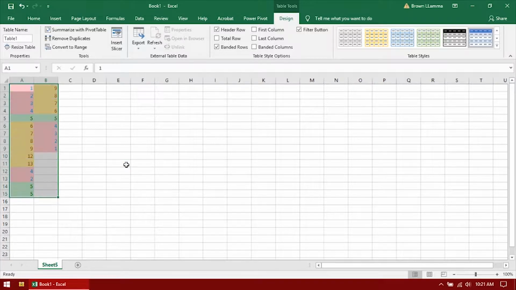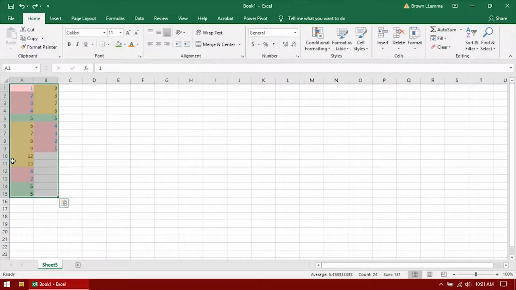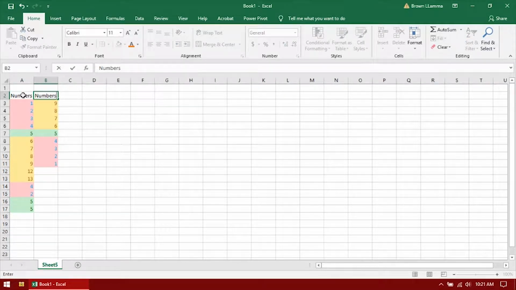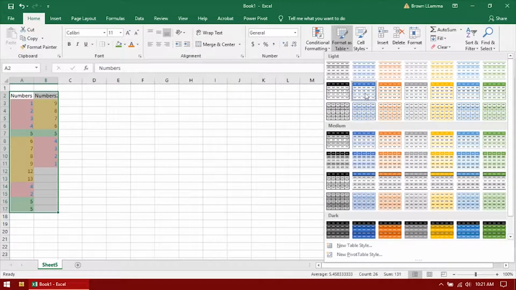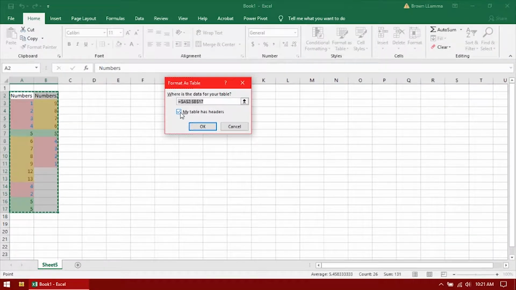So I'm going to hit Control Z to undo that. And what I'm going to do is, since I have this selected, get to the border, get that 4-way crosshair, just drag it down a little bit. And then up here, I'm going to say numbers, and then I'm going to hit tab and move over, and I'm going to say numbers 2 and hit enter. So now I'm going to select this information again. Now that we put those new values in there, go to format as table. Let's pick our table style. And this time we do have headers.